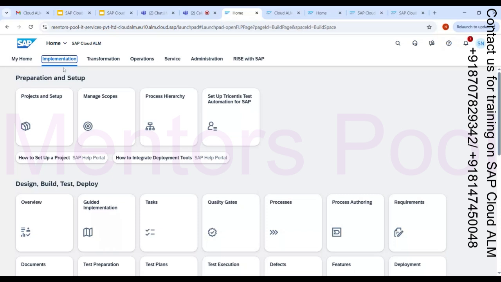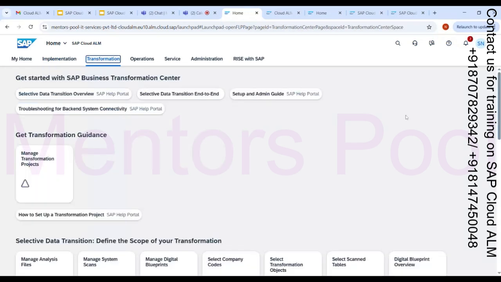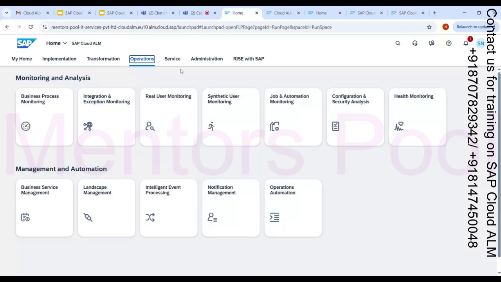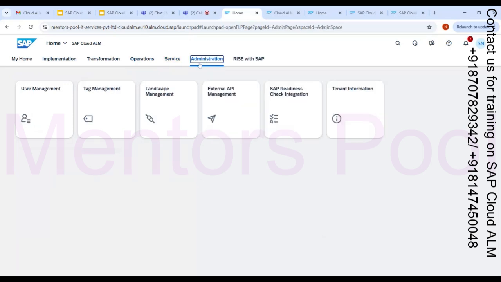So we have implementation as an offering and transformation as an offering, where you have different capabilities that I mentioned previously, and these are the operations as an offering services. And this is the administration page where you can do user management, tag management, and landscape management, which is one of the important ones, where you integrate your systems into the landscape management using Z-type connectivity for on-prem ones. For the cloud ones, it is by default going to integrate with Cloud ALM once you provision those services. To do external API management calls, you can use this. And SAP Readiness Check integrations, all these things you want to monitor, you can do that. And for the particular tenant information you want to know about, you have to check this one.